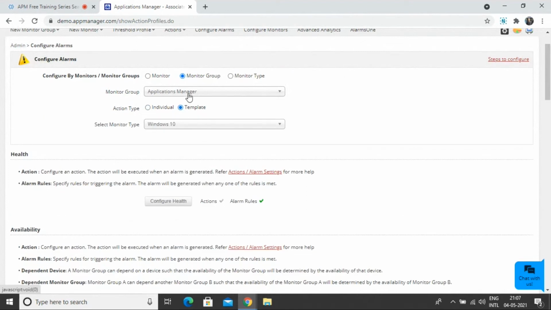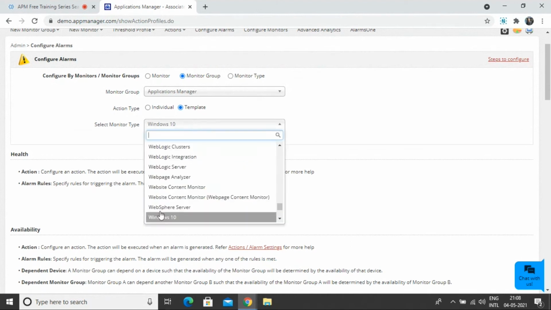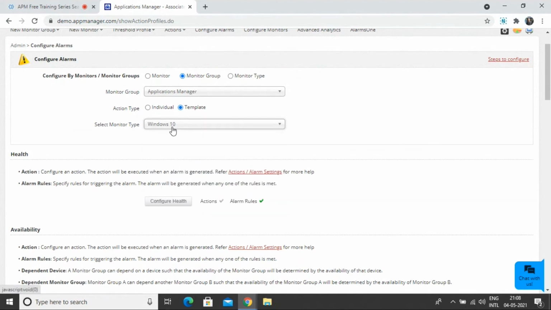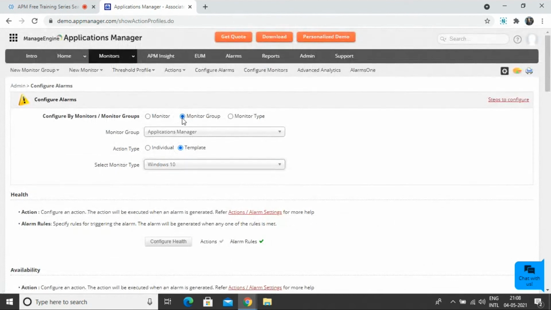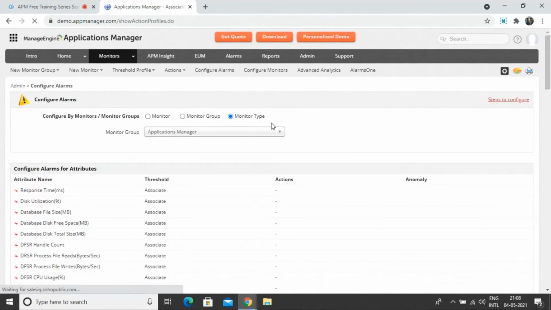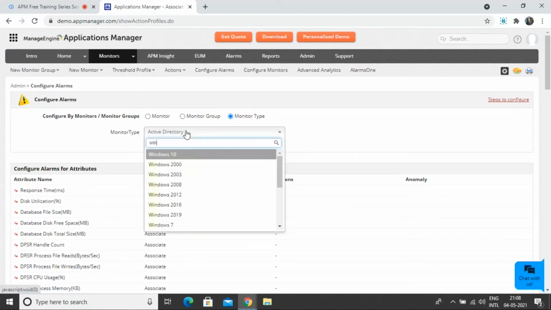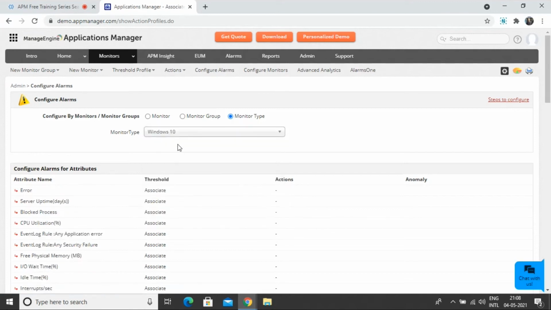That is, this template can be applied to any of the different Windows instances within the business service group, that is. And the final option basically will allow you to apply threshold configurations to similar kinds of applications throughout your instance. So what this does is every single instance of Windows 10 server within your console, irrespective of the business service groups they are in, will have these changes applied.